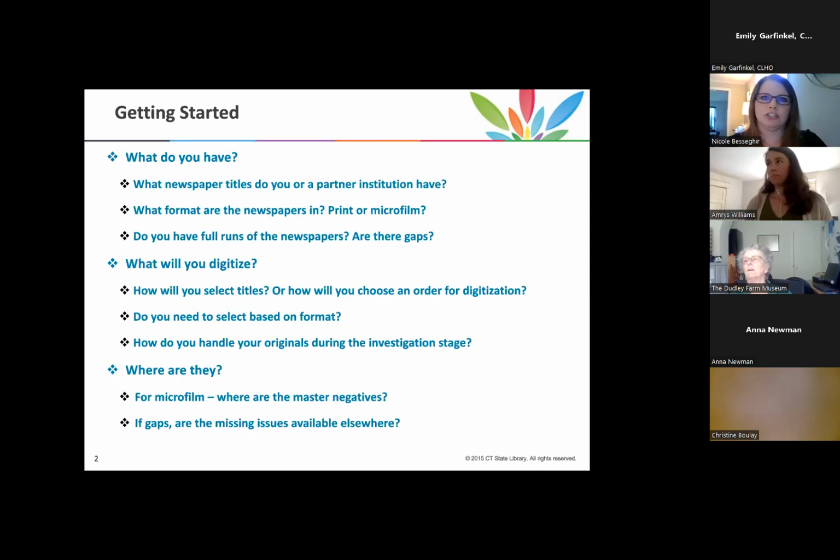When you're thinking about what you're going to digitize, do you need to select based on the format? Do you need to make your selections based on format for whatever reason? Is print or microfilm, one or the other, going to be better for you? Does that need to play a part in your selection? And then how do you handle your originals, print and microfilm, during this investigation stage?